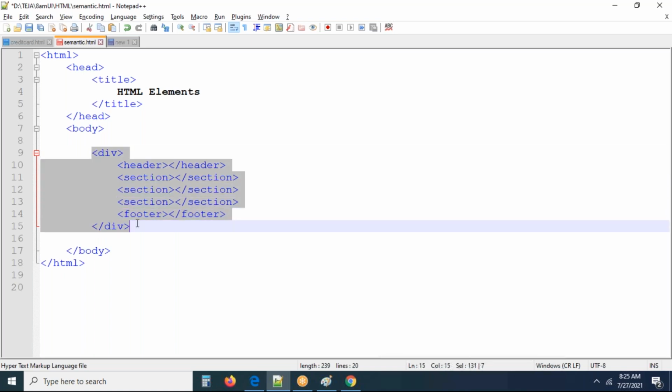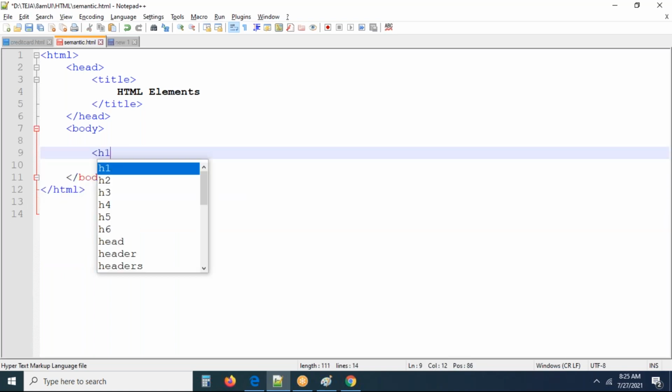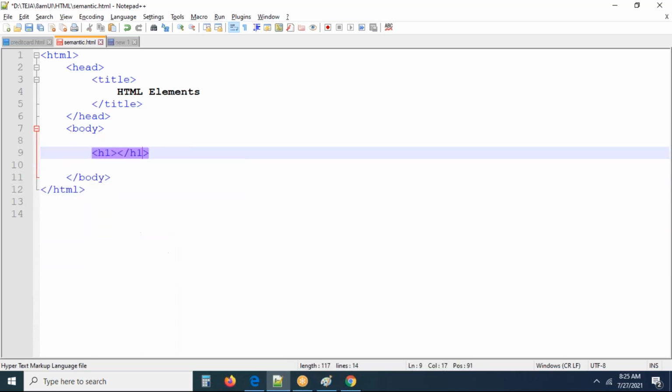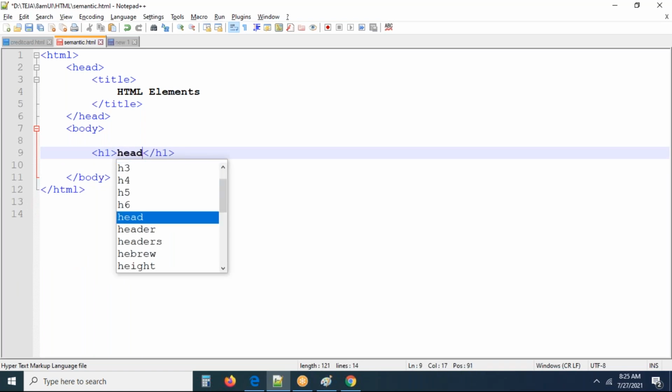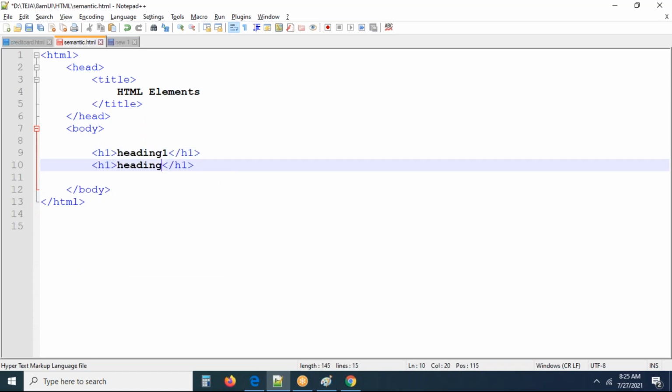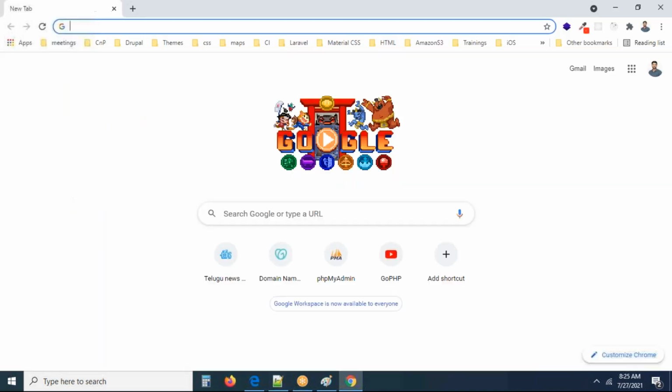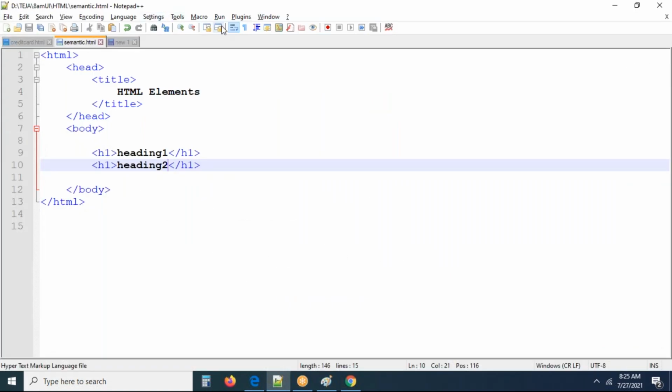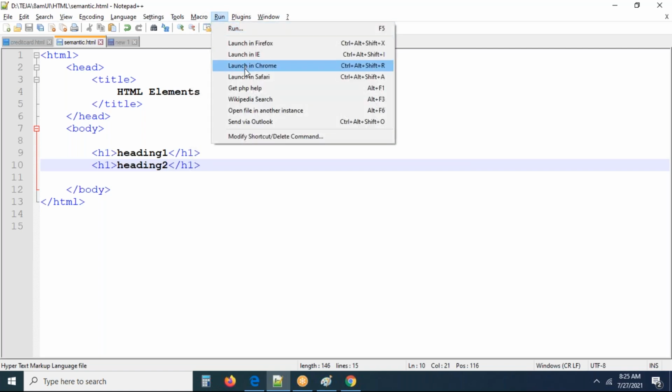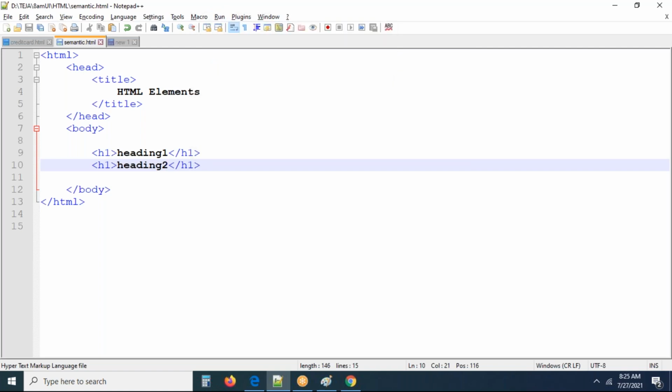Okay, I have h1 tag. Try to see. I'm writing heading 1, I'm writing heading 2, right? These are block level. How do we know block level? If the element is displaying on the next line, then that is called block level. Now you can go and check this. I just want to execute this file. Just run this in Chrome.